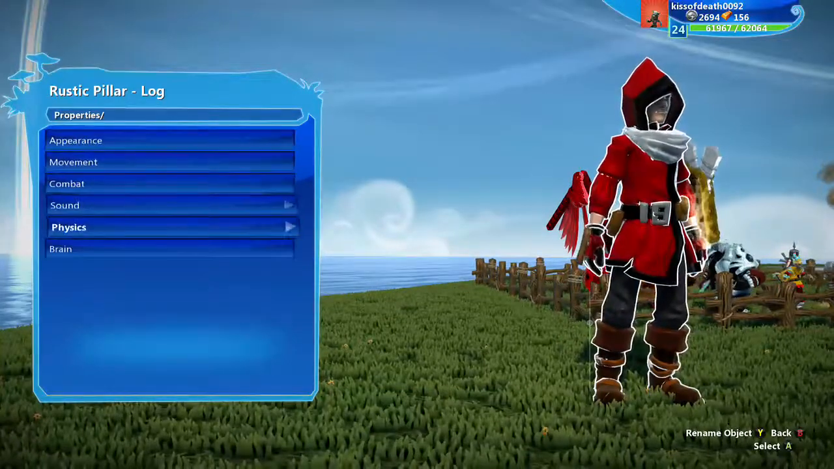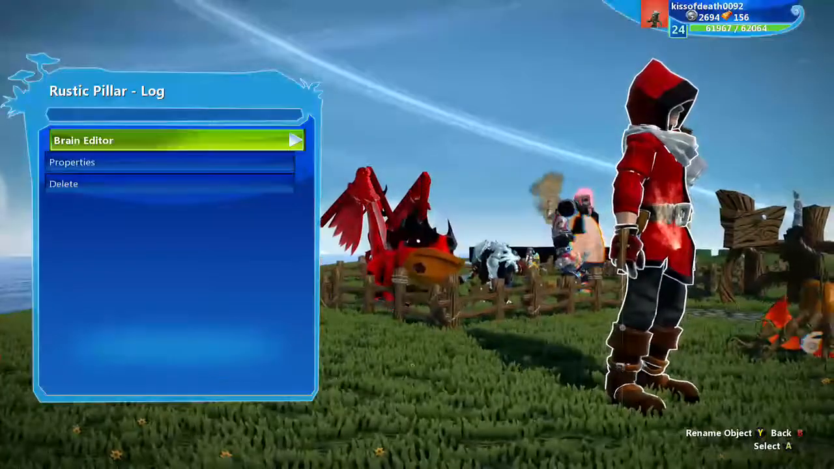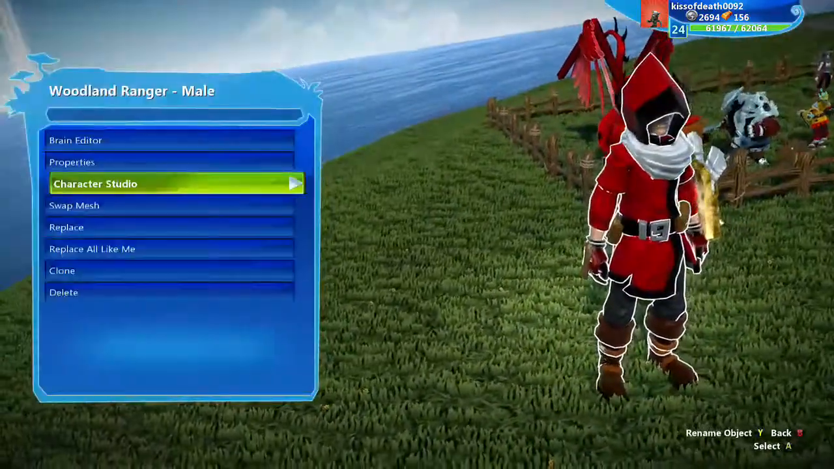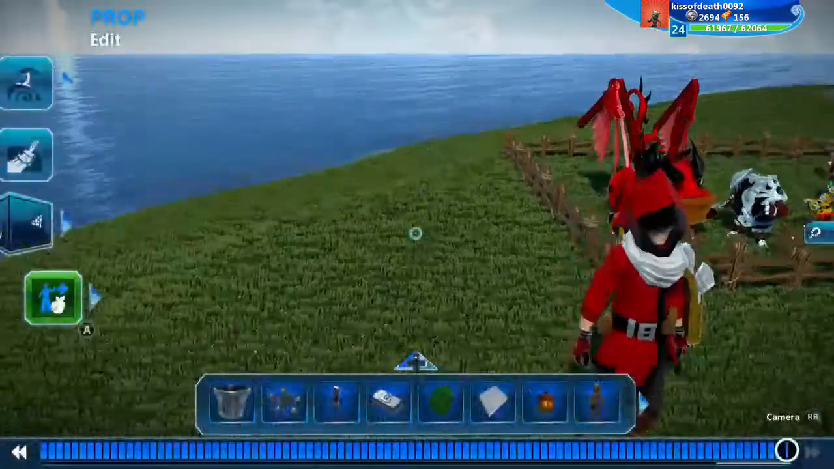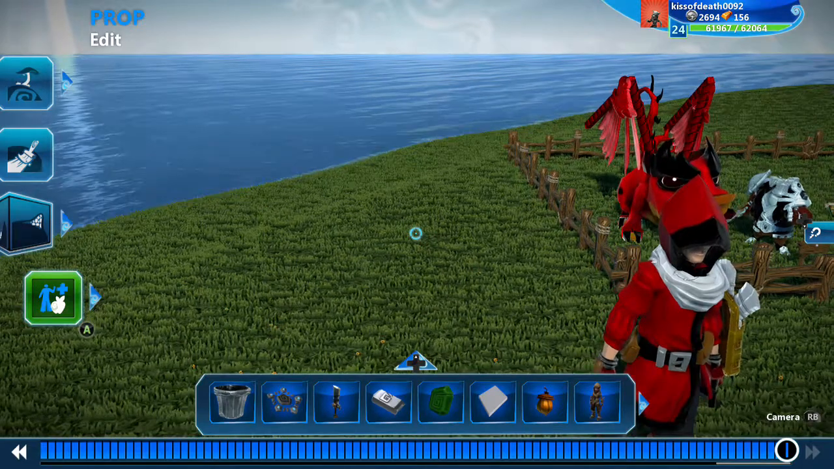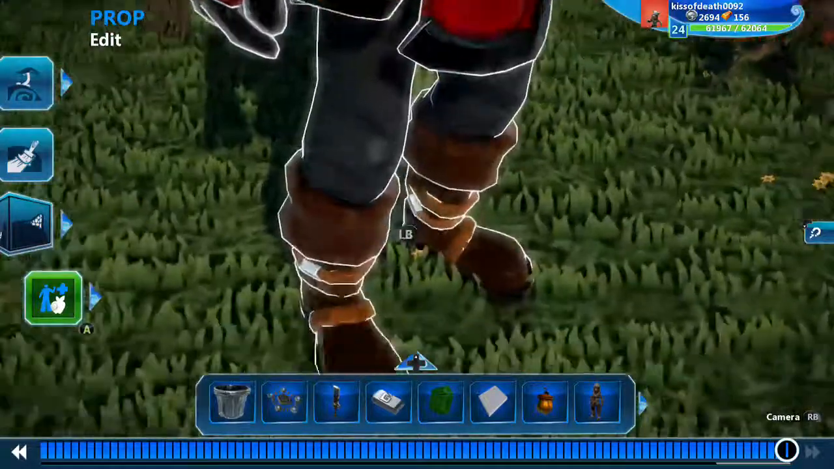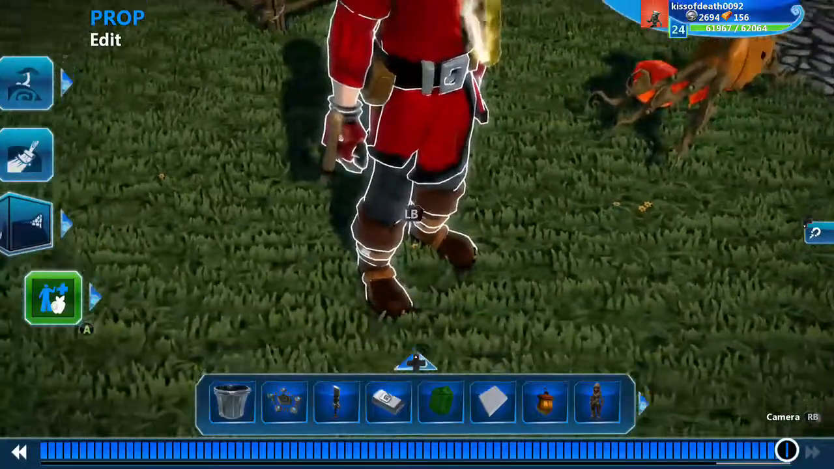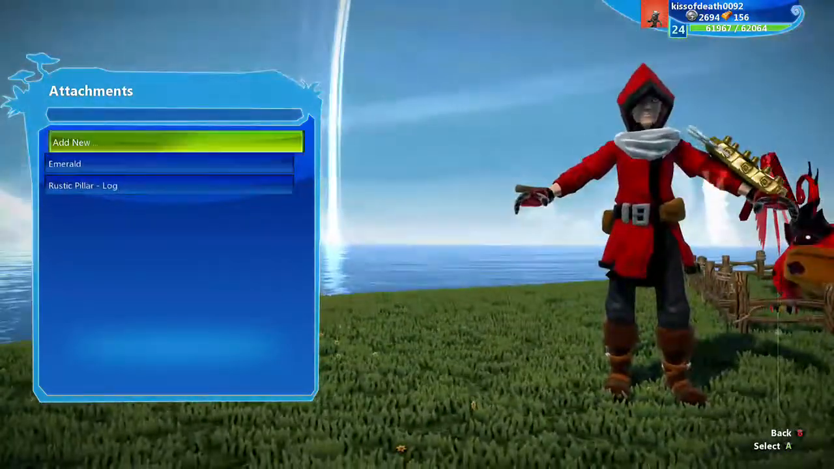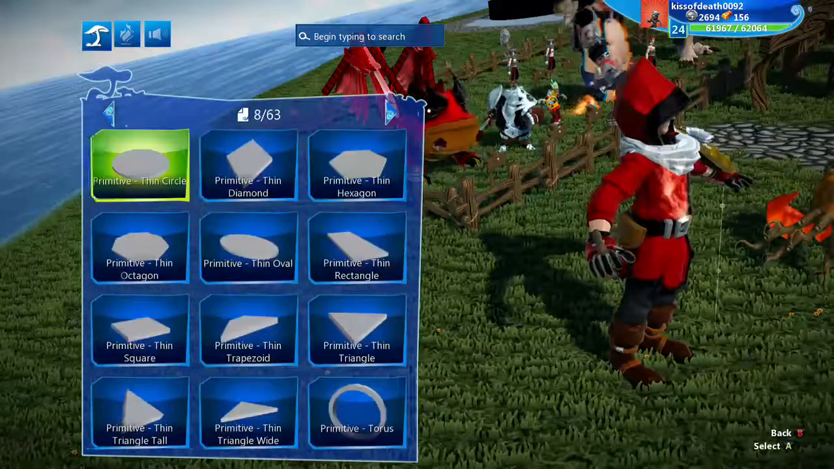So, properties, physics, off, character. Now, I'll leave the log the color it is now, because that's fine for its purpose. As you can see, it is moving with the hand. So I will continue attaching Character Studios attachment to his right hand to add design to the arm blade.